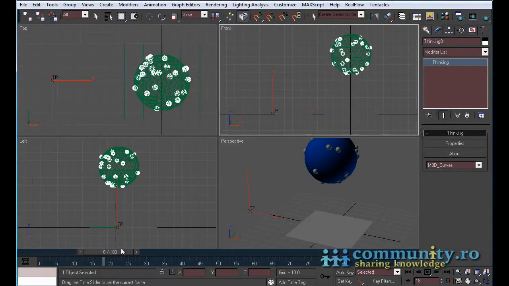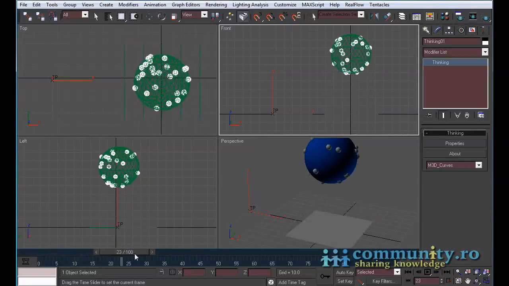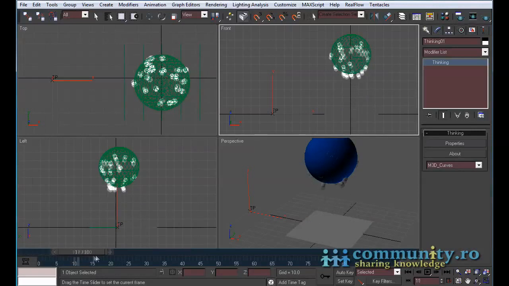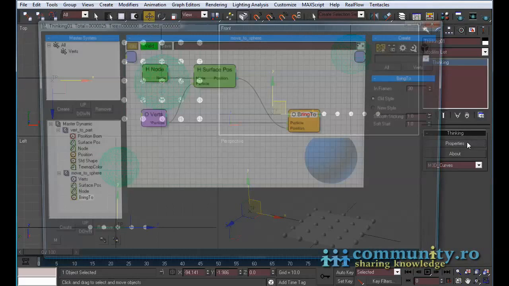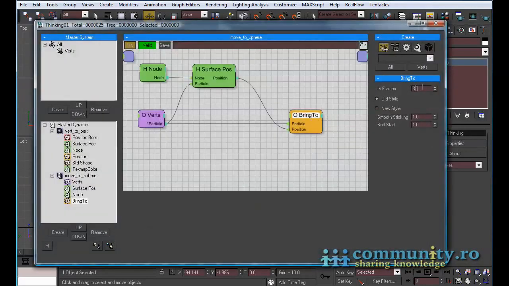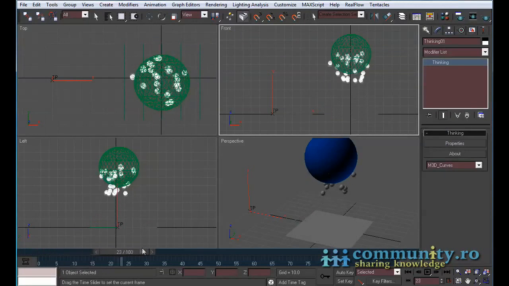As you can see, the particles fly from the vertexes of the plane to the vertexes of the sphere. But all happens too fast. We have to decrease the speed. Open the TP user interface. Select the Bring to operator and set the in frames value to 200. Now the speed is okay.